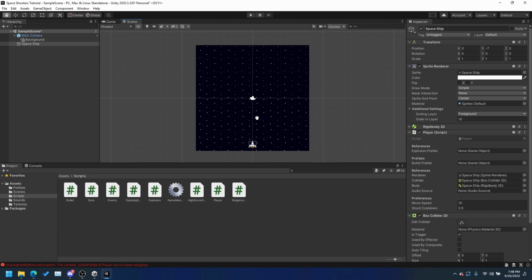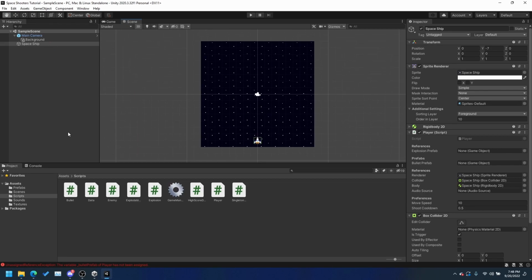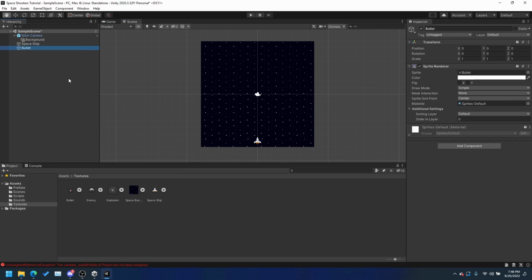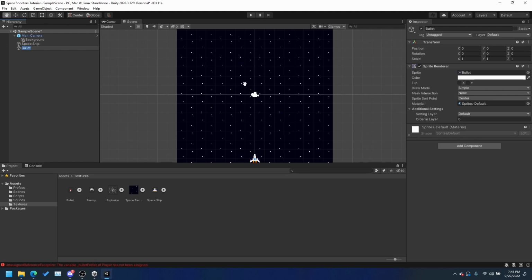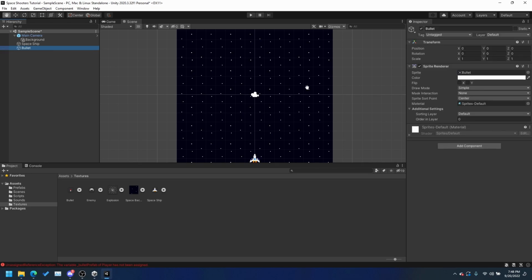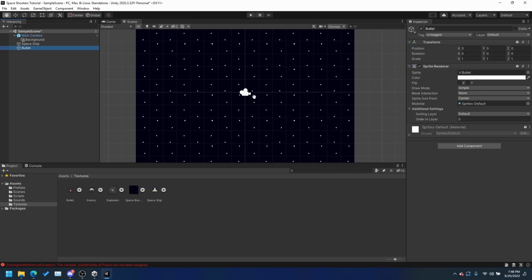There we go. Okay, so now we're going to do the bullet. If you go to textures and then drag the bullet either into the hierarchy or the scene, it doesn't matter. Then we can edit it and add components to it and such.